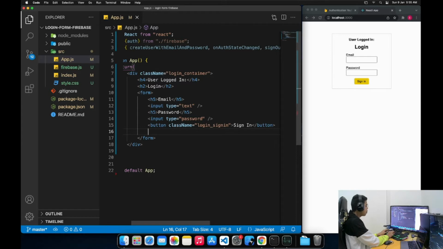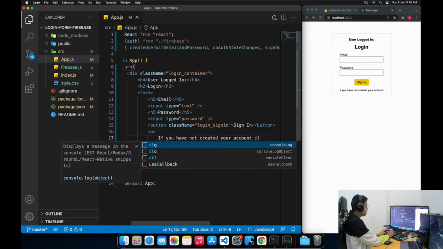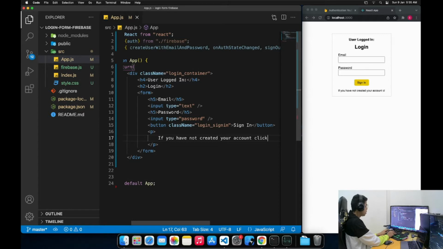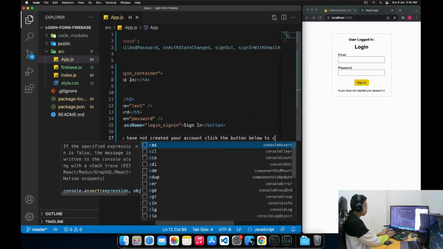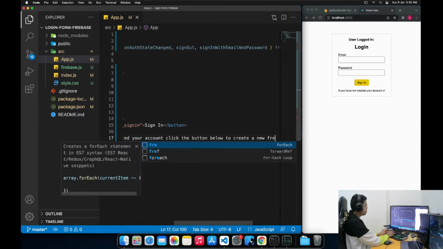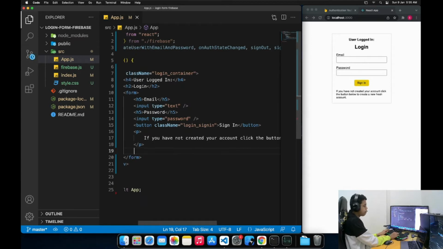After this button I would like to display a paragraph related to some information. Alright, so I will write an information that is going to be, if you have not created your account, click the button below to create a new fresh account, and you are all set with the paragraph.